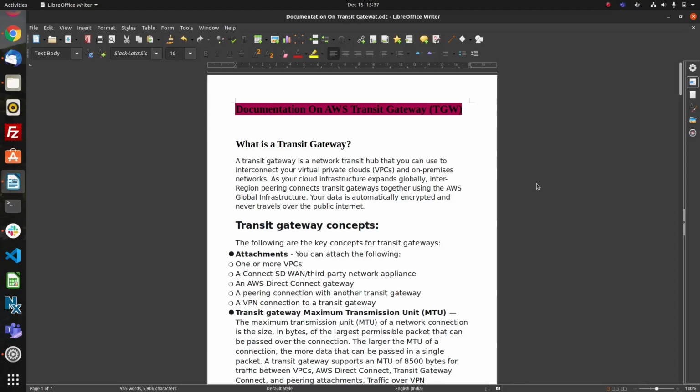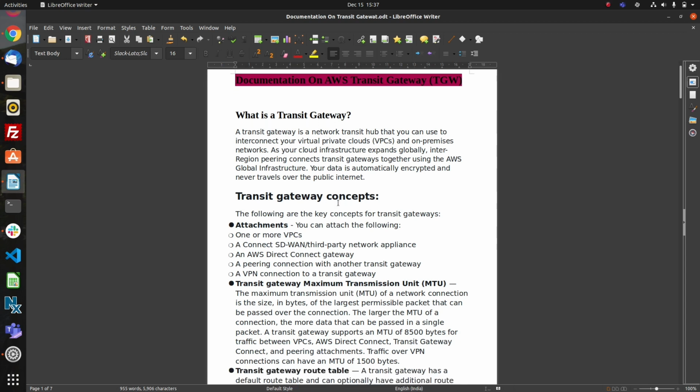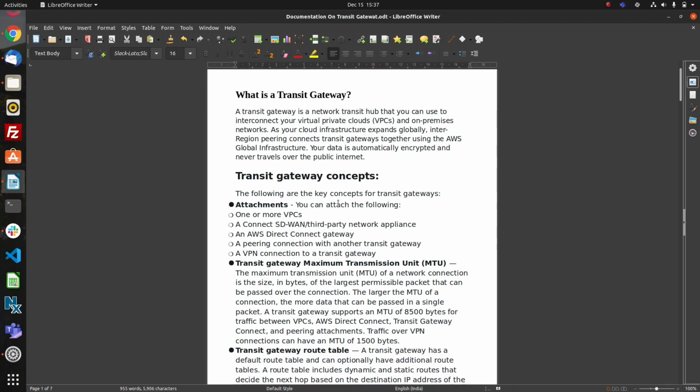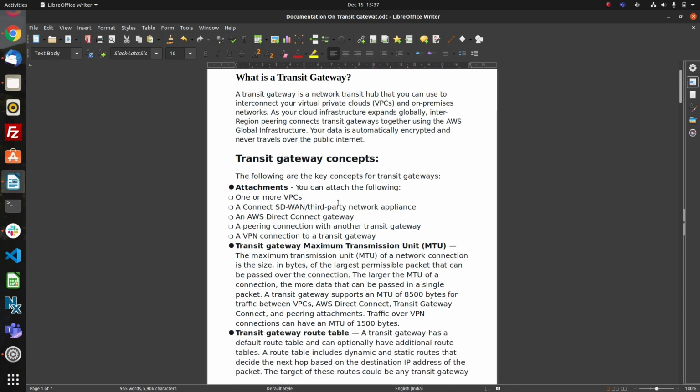In this video, we're gonna talk about AWS Transit Gateway. So, what is Transit Gateway? Basically, a Transit Gateway is a network transit hub that you can use to interconnect your VPCs, virtual private clouds, and on-premises networks. As your cloud infrastructure expands globally, inter-region peering connects transit gateways together using the AWS infrastructure. Your data is automatically encrypted and never travels over the public internet.